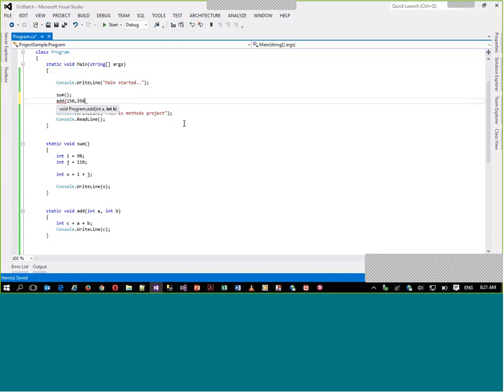See, once you assign 150, based on the sequence of parameters, what's the first parameter? 150. It will be assigned to a. The second, 350, is assigned to b, which means a value is 150, b value is 350. Once you sum up, the sum will be saved to c. And see here, after sum we are calling add, which means first it will execute the sum method, come back, and then execute the add method. That's how the sequence is maintained.